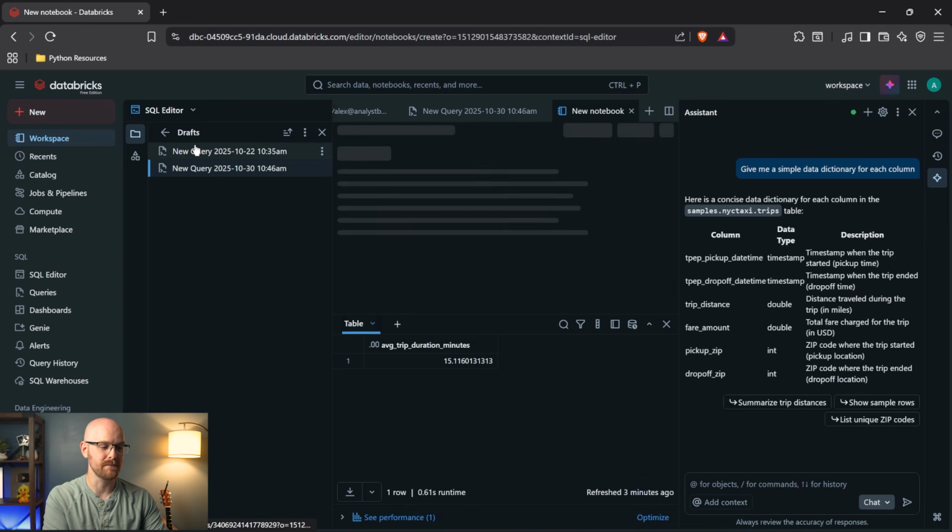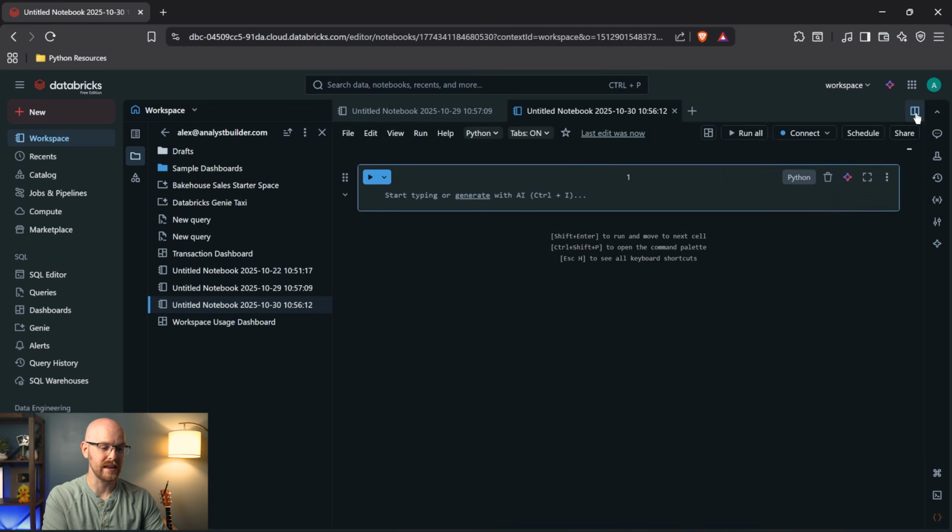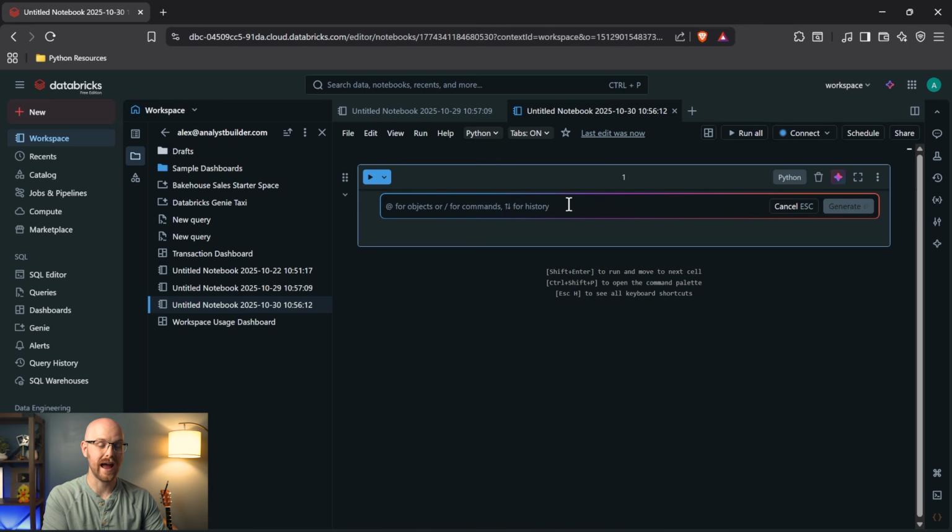So let's come over here and take a look at the assistant within a notebook. You can see we have this generate, and it's gonna look very similar to how it did before in the SQL editor. Now, it can do a lot of similar things. It's gonna generate code, but it can do it in different languages now. So we can do Markdown, Python, SQL, Scala, and R. By default though, it is in Python.